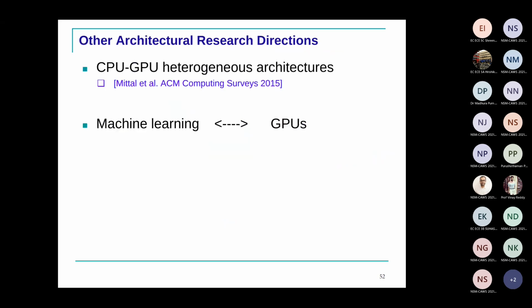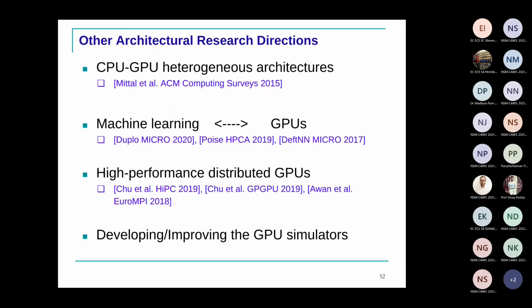And there are other research directions also. For example, people have started coming up with CPU and GPU heterogeneous architectures. When you put CPUs and GPUs together, how do you exploit the performance of the application so that you exploit GPUs as well as CPUs, because CPUs have their own advantages and GPUs also have their own advantages. When an application requires both CPU and GPUs in different ways, how you can partition the problem across CPU and GPU is also one research direction.